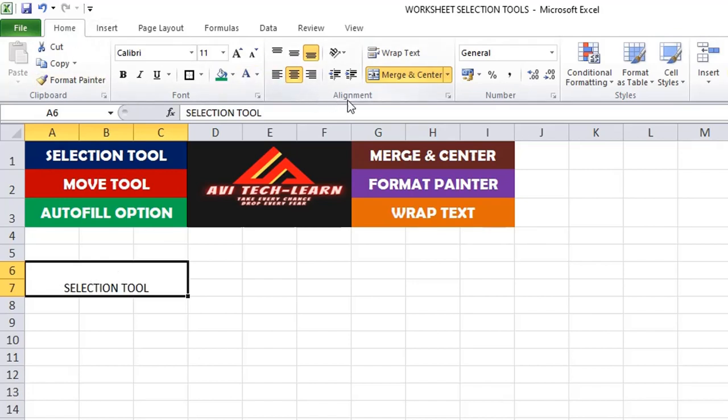Again, we are in the Home tab. There is an alignment ribbon, and in the alignment ribbon there are these alignments. I'm going to click on this alignment, but the text is not in the center. I'm going to make it centered. Let's click on this alignment. You can see here, I'm going to make this one center.